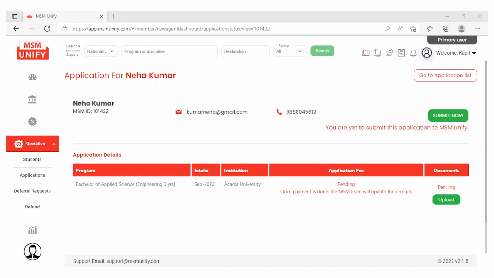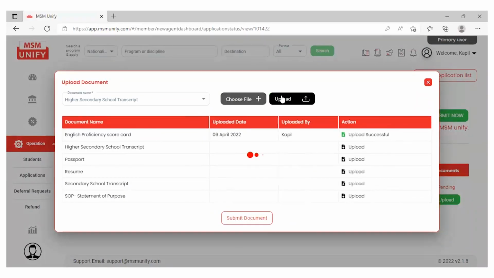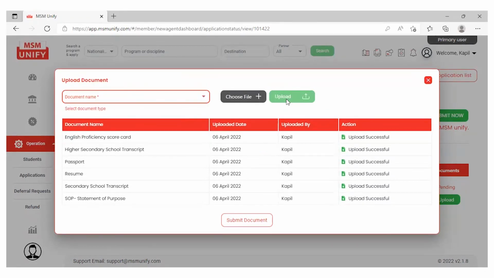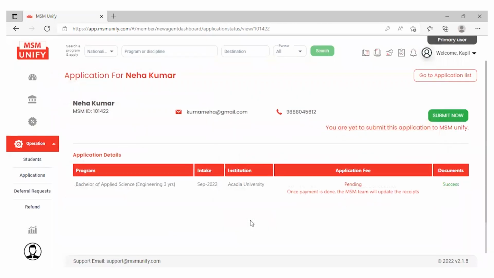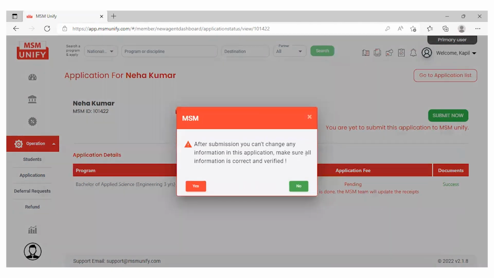Under Documents, a pending status means that there are documents that you still need to upload. If so, please go ahead and upload the documents by clicking on the Upload button. Upload the requested documents accordingly. After uploading the necessary documents, please ensure that you have filled in all information and verify all the details provided. Once done, you can now go ahead and submit the application. You will receive a pop-up message reminding you to make sure all of the information you've provided is correct and verified. If everything is in order, click Yes.